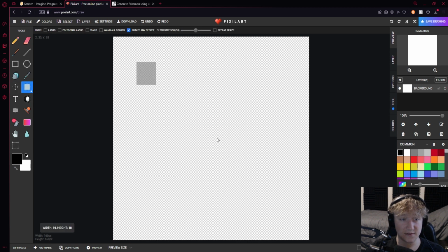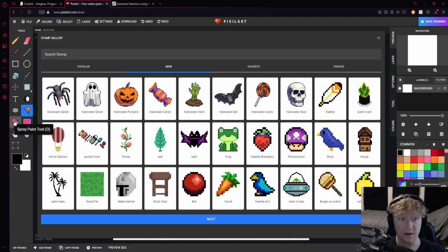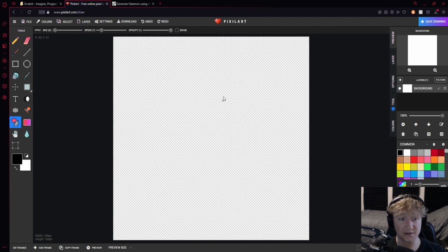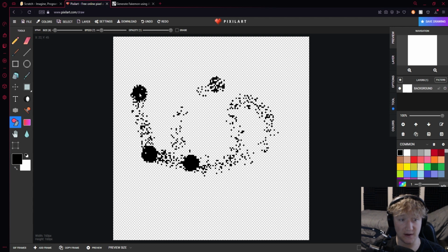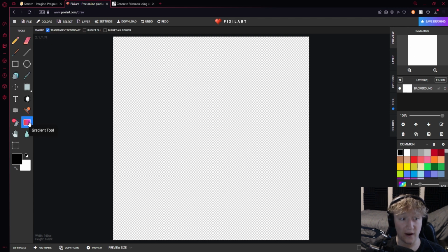You have the select tool, so you can select specific sections of your work. The text tool, the light and darken tool, the dithering tool, the stamp tool, the spray paint tool, the gradient tool, the hand tool, the filter tool, or the crop tool. I'm not going to be covering those. I'll just be focusing on the pencil, the eraser, the line, circle, square, bucket, color picker, movement, and select tool.